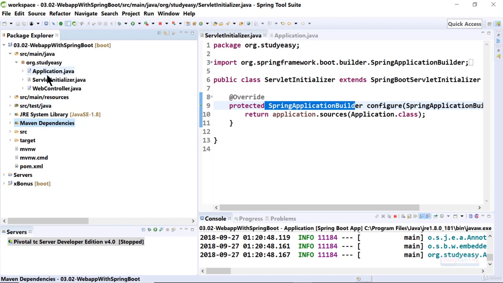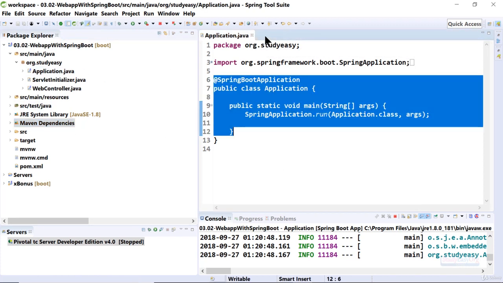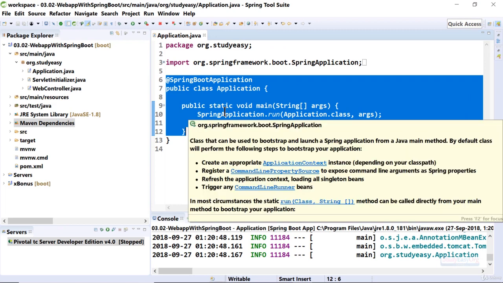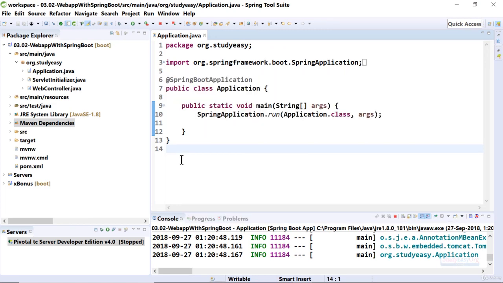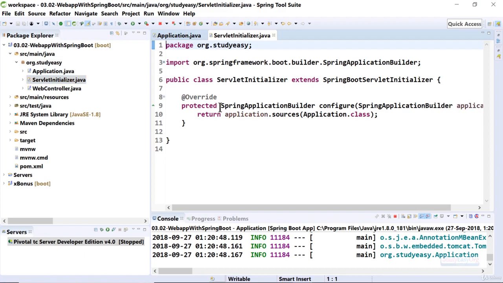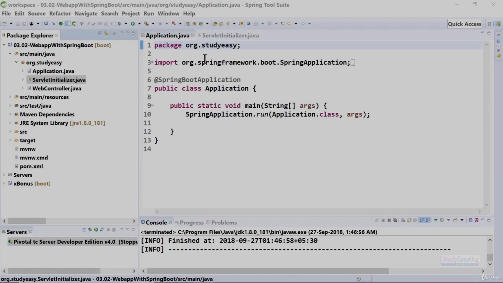Now, this is cool stuff, but for example, we would like to extract this particular application as a WAR file maybe, and then we would like to deploy this application on an actual web server. Then what happens? Now, if we would like to create a WAR file out of this application and then deploy this application, then this Servlet Initializer will come into the picture.